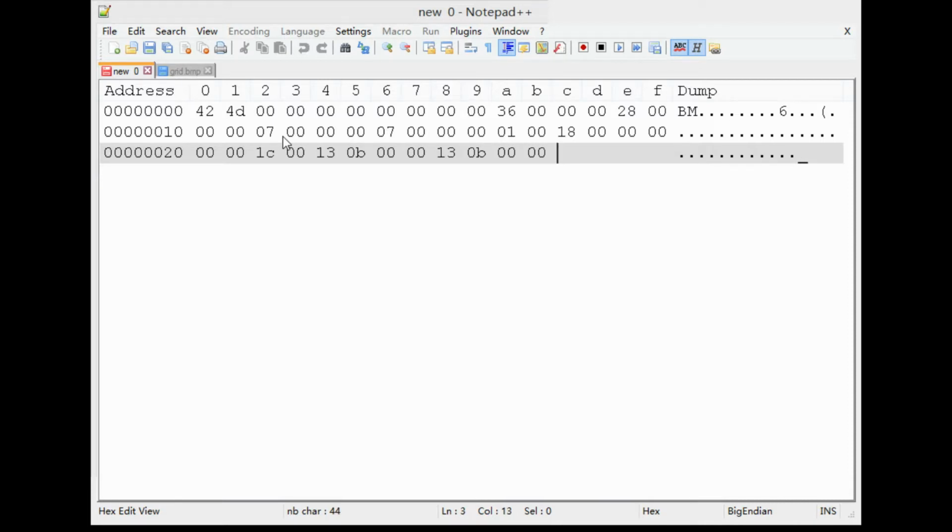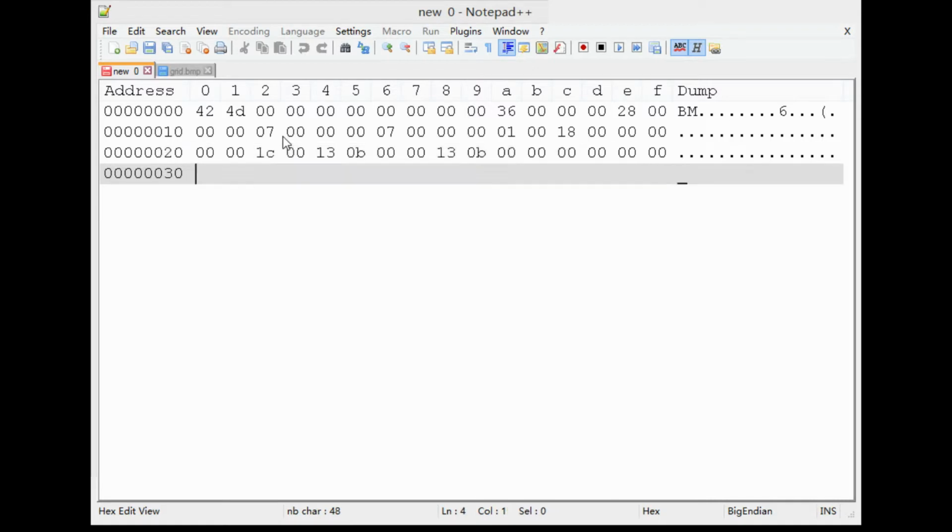And next, the 4 bytes are the colors in the palette. We can just type in 0, which means we use all the colors that we can use. And the next four bytes are the important colors. So 0 means all colors are important. So just type 0. Okay, that's all for the DIB header.